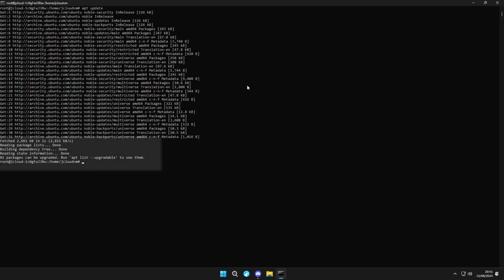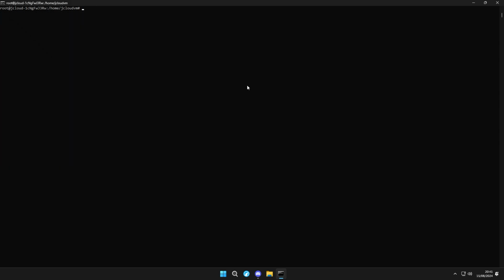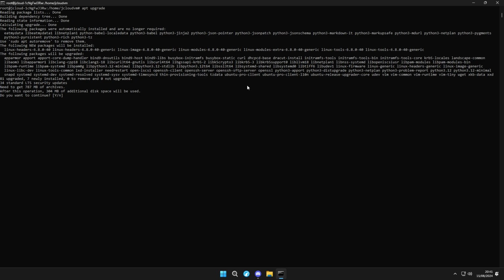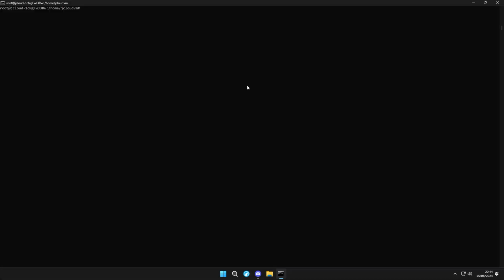As we can see from the output, there are updates available. Let's apply those updates by typing apt upgrade. Now, let's move on to the part where the system is fully updated. Now, with the system updated, let's install Nextcloud as mentioned earlier. We'll use Snap for this, so type snap install nextcloud.